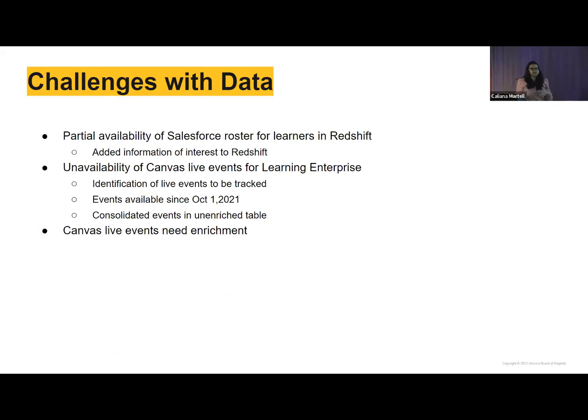Wherever there's data, there would be challenges. So we had a couple of challenges. First of all, it was the unavailability of some of the data in Redshift as we compare it to our Salesforce roster. So we have to identify those fields and get all those fields into Redshift. Second was the unavailability of Canvas live events. So the identification of those live events took some time.